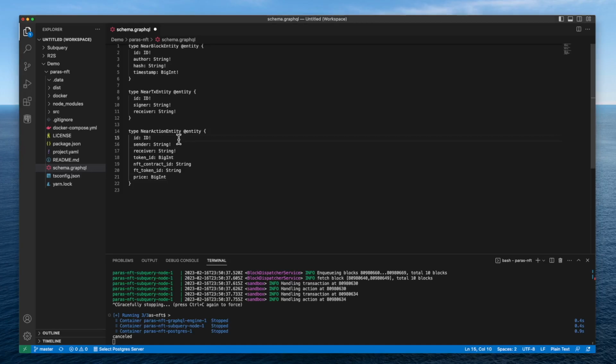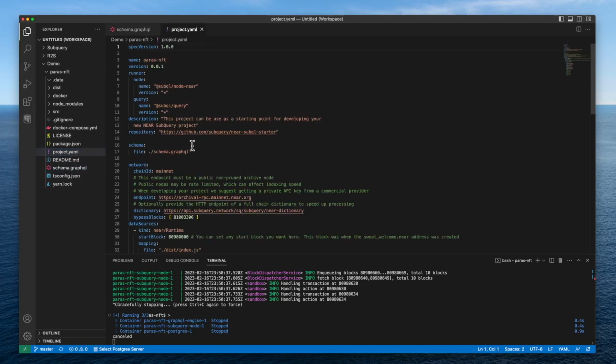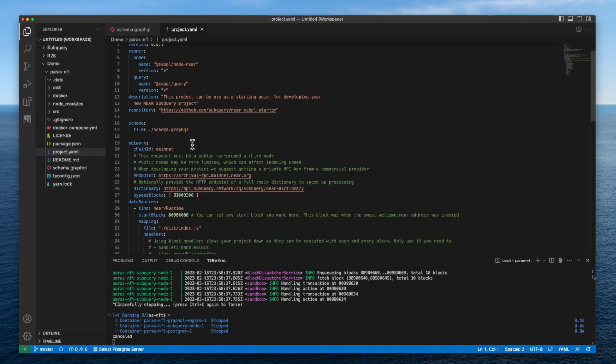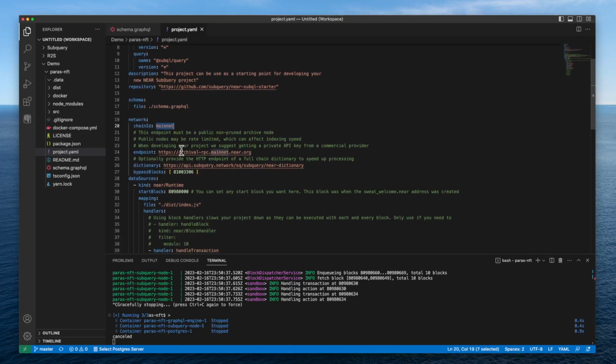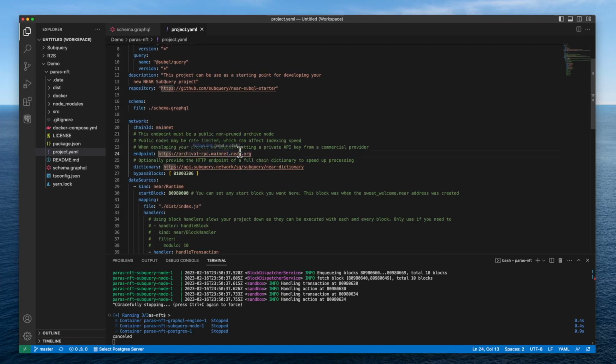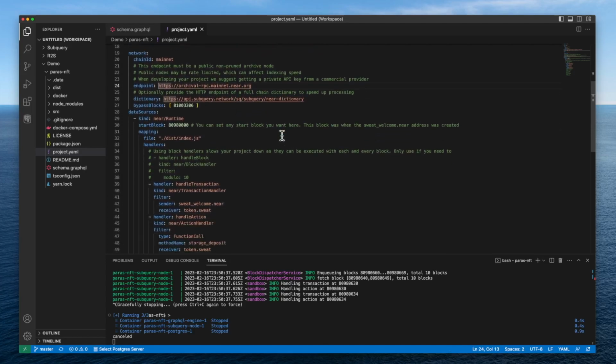I also usually always add the block height just to make it easier for troubleshooting. And there we have it. We've got our schema file created. The next step is to open the manifest file or the project.yaml file. And it's here where you can see the chain ID, which is mainnet of NEAR. We can see the RPC endpoint running a dictionary.